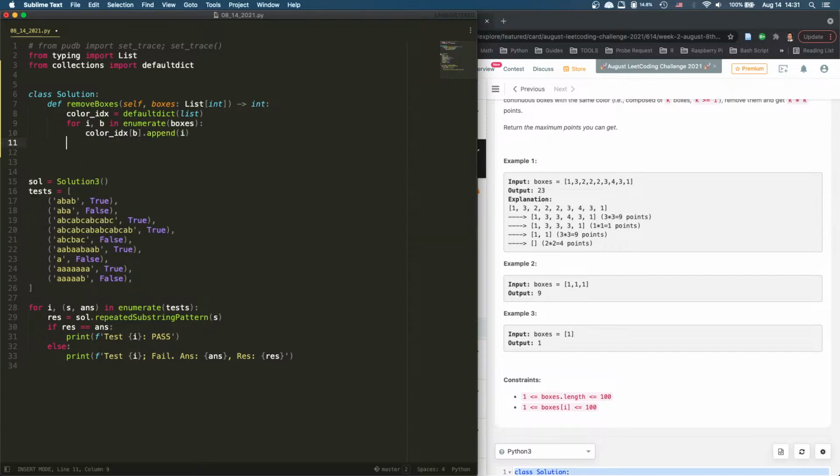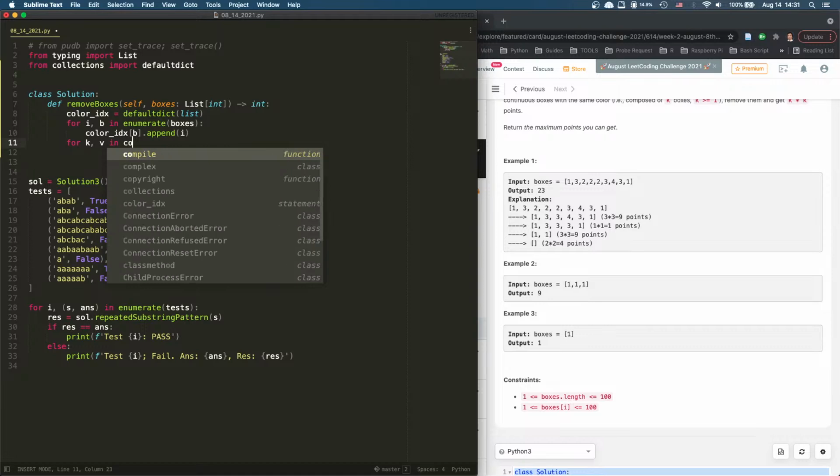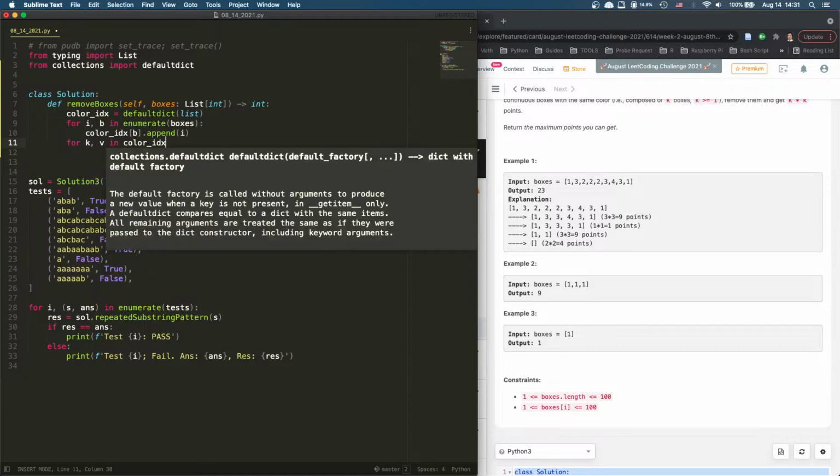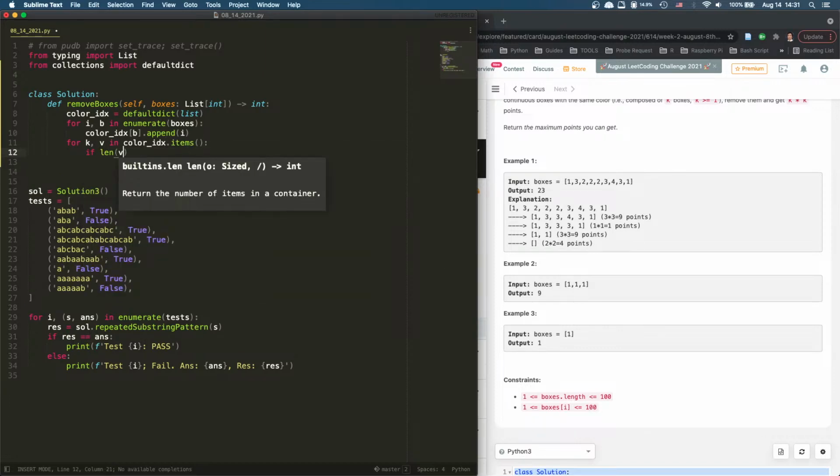After we're done, when I go through, we are going to go through the entire thing. So we're going to say for key, value in color_index.items(), right? And we say if len(v) is equal to 1. Actually, they can be combined. We say if v[0] plus len(v) is equal to v this.